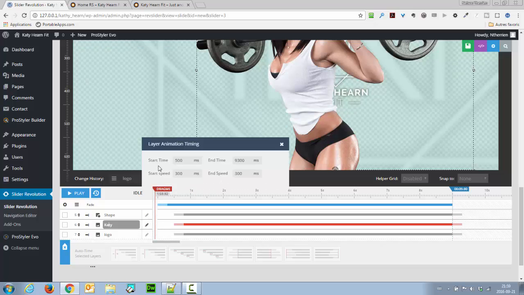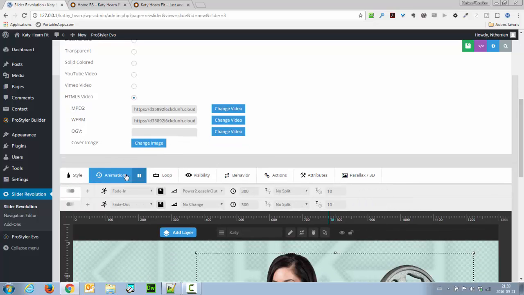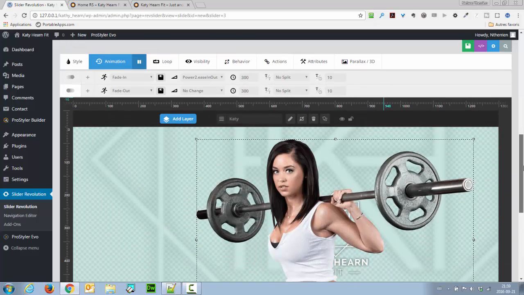I can click on the pencil here to decide when I want to start and end that slide, and the animation speed for the intro and outro. Okay, so by default, if I come here to my animation, it's always a fade in and a fade out, as you can see. Okay, so now this is my bigger image that I selected.